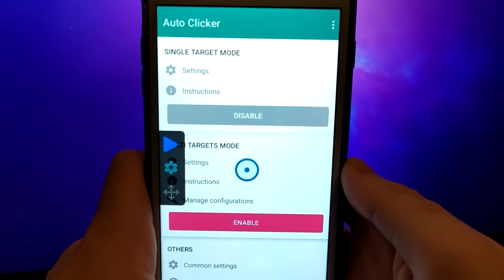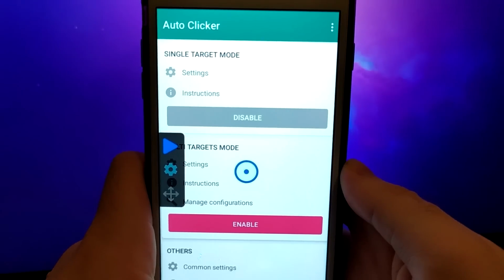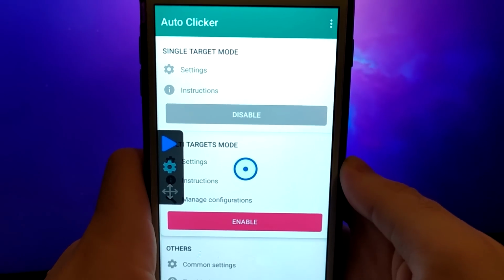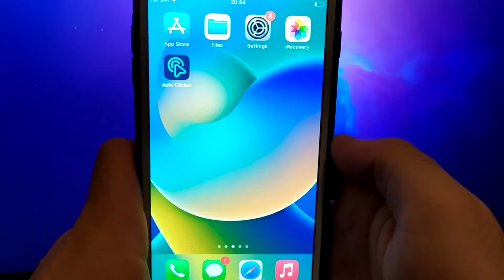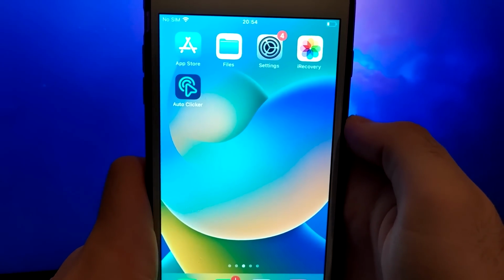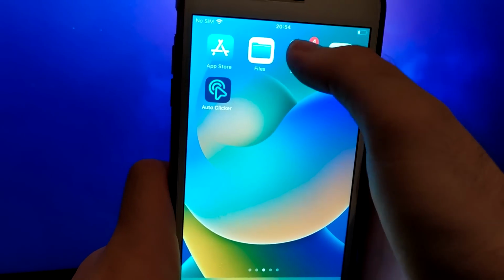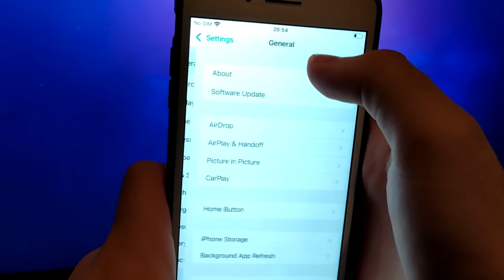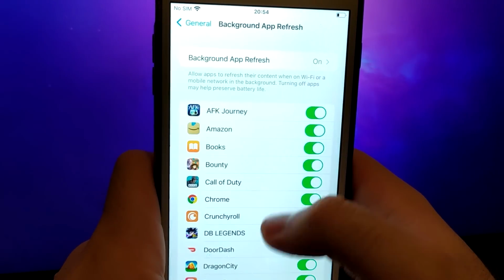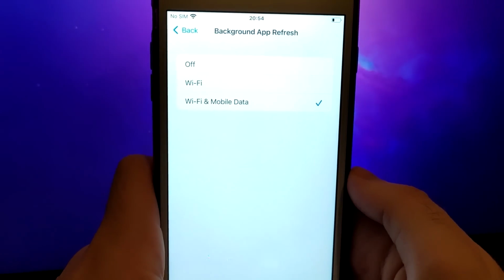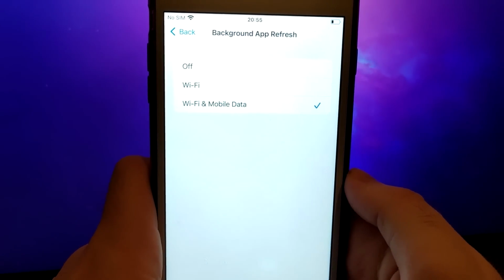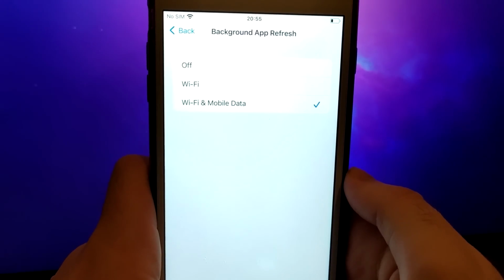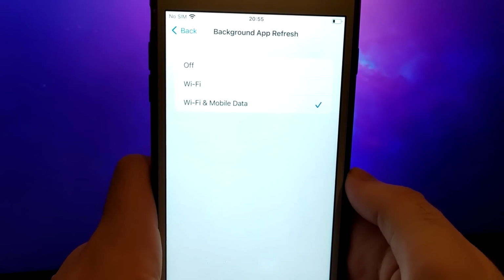Before we get started, let's go through a couple of essential steps specifically for iOS users. Android users can skip ahead to the main installation instructions. First, open your device settings and go to General. Tap on Background App Refresh and make sure that either Wi-Fi or Wi-Fi and mobile data is enabled. This setting allows the app to update and function properly in the background.